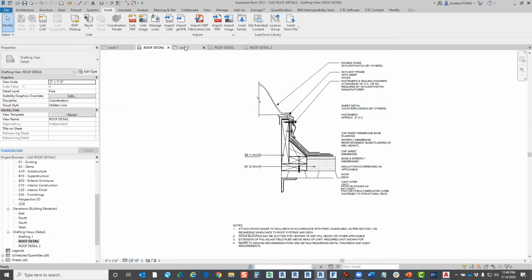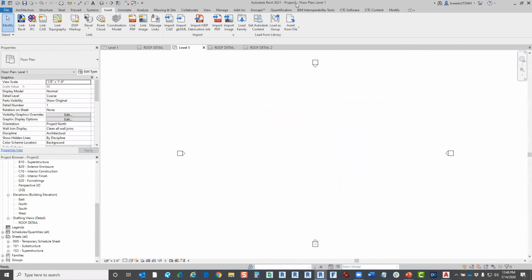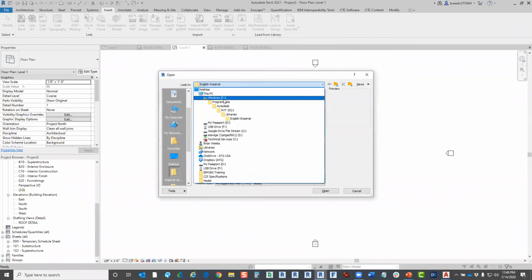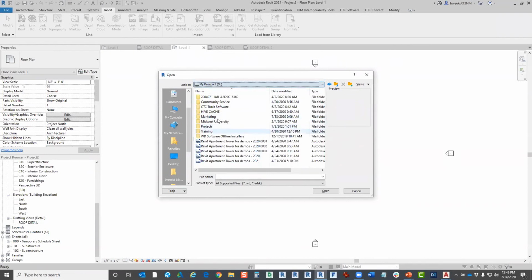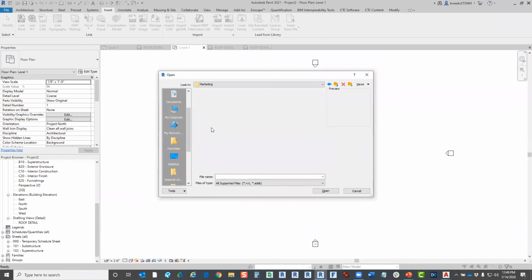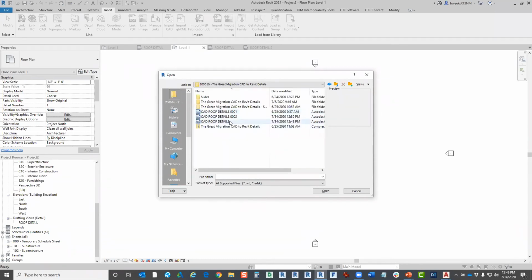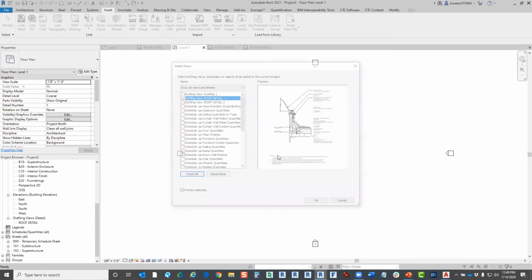And then in my new project, which is right here, project 2, I haven't named it anything. I go to insert, insert from file, insert views from file. And what that's going to do is it's going to take whatever Revit project I open, it's going to allow me to select specific views from that file.